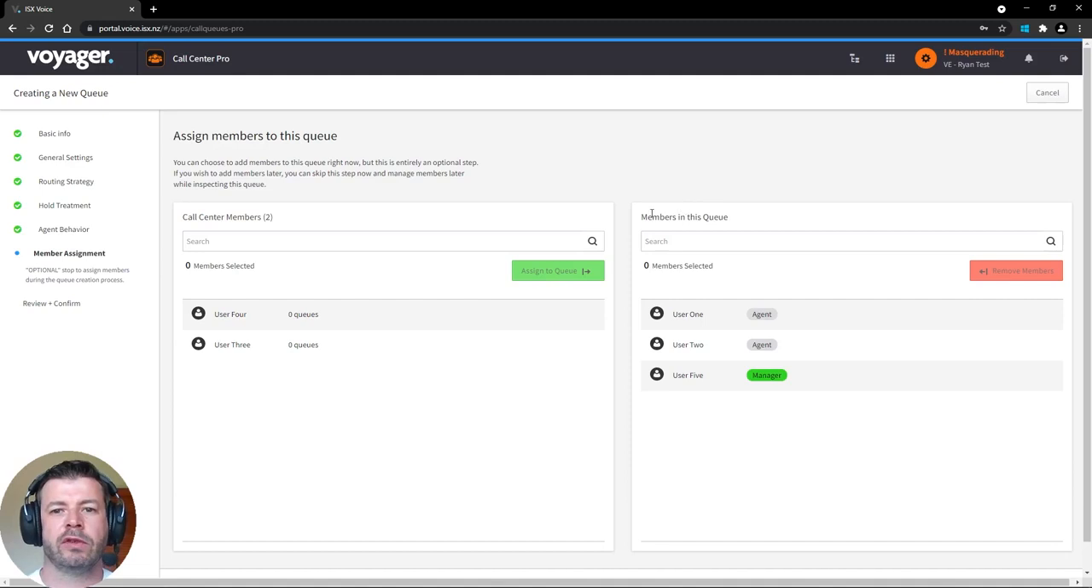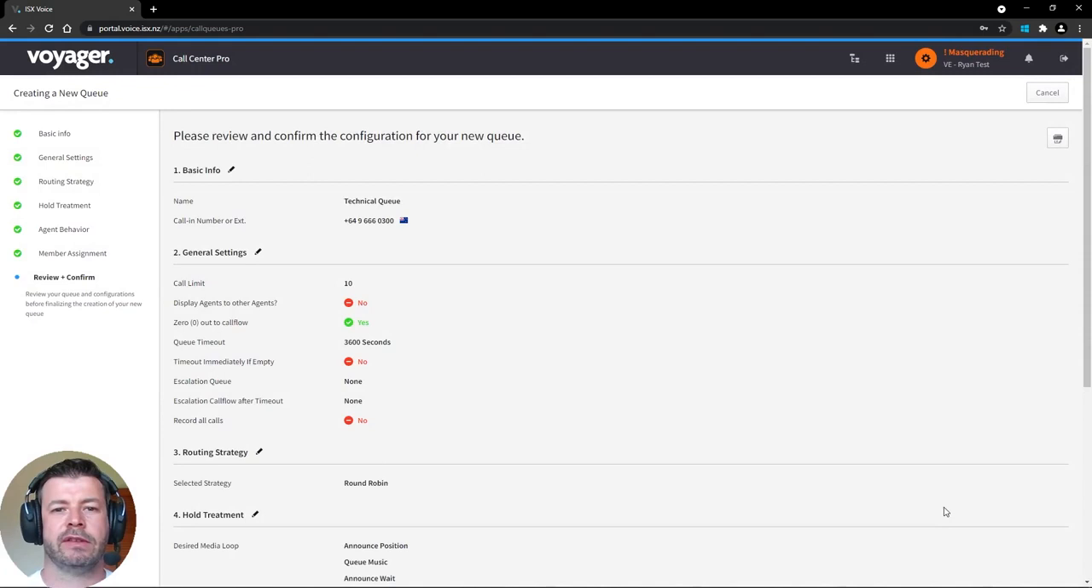Now just also bear in mind that you can actually have agents that are agents of one queue, but are members or managers of a different queue. This is all based on how you're actually going to be setting up your queues. So I'm happy with that. I can go ahead and select next.